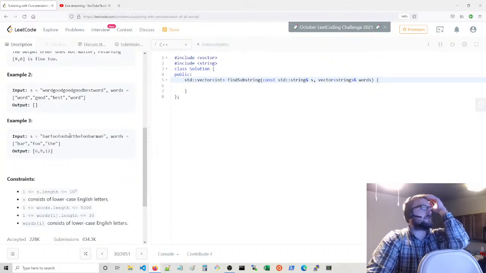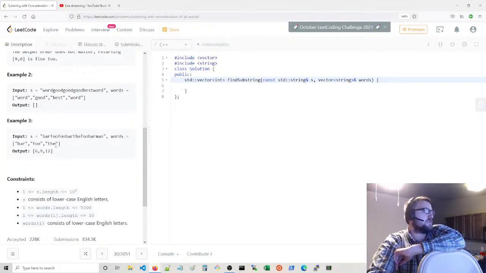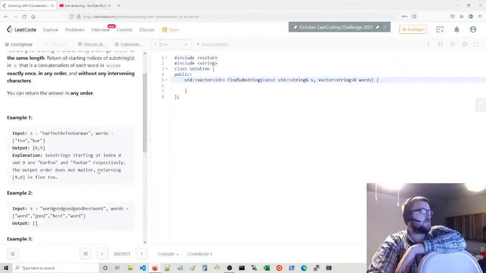I see. Very interesting. S has 10,000 characters. The number of words is up to 5,000. Each word is only 30 characters at most. That gives you quite a large number, about 150,000 characters in our words, and 10,000 characters in S. Words[i] consist of lowercase English letters. Okay, 5,000 words though. That's interesting. So, interesting question.